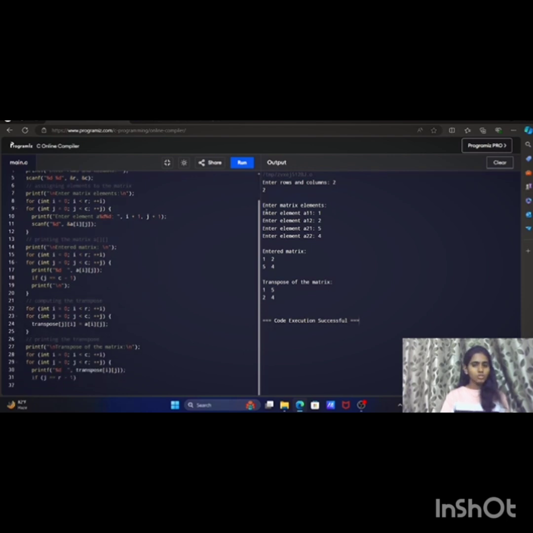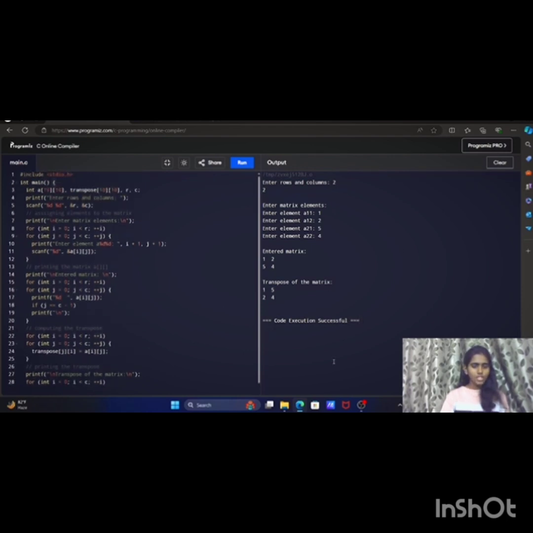Hence, here comes the end of this session. We have learned what the transpose of a matrix is and what the conditions are for a C programmer to print the transpose of a matrix.